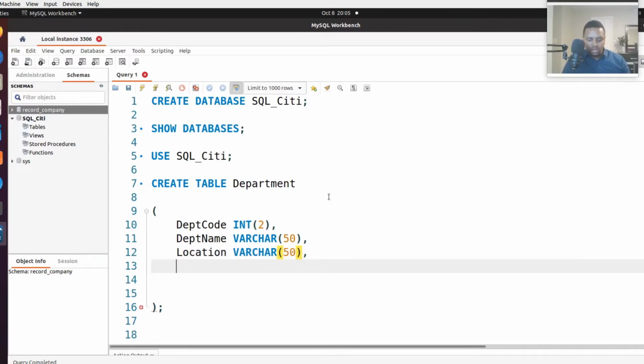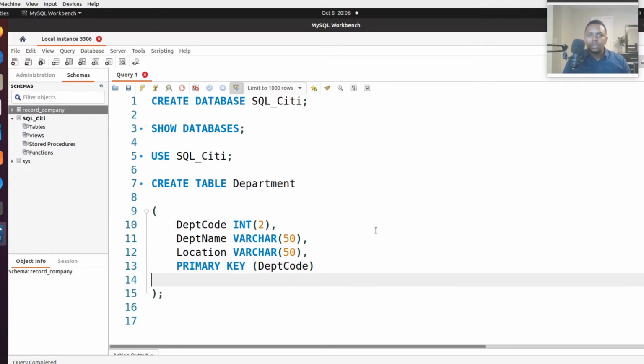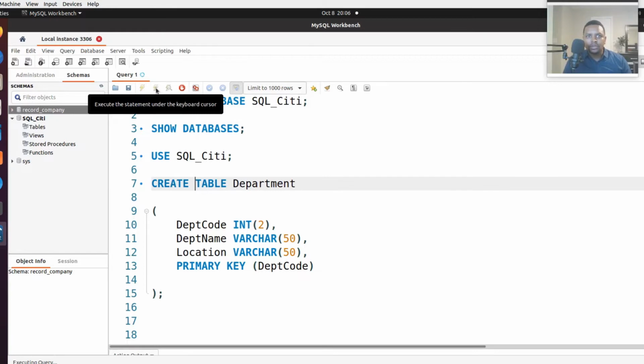The next one is primary key, and the primary key is going to be one of these 3 columns. We want the department code to be the primary key for this table. Now we are done creating the department table. Let's go ahead and run this create table department command. Put the cursor on top of that and then hit the execute button. Let's see what we got.